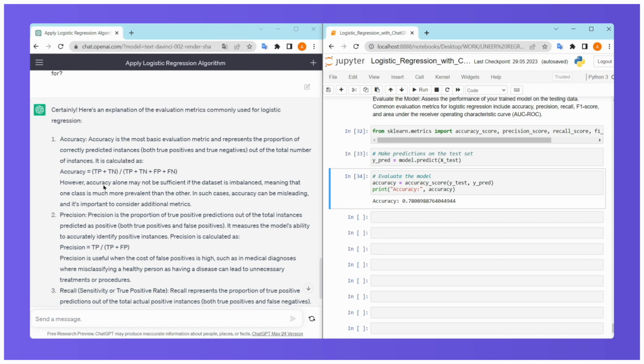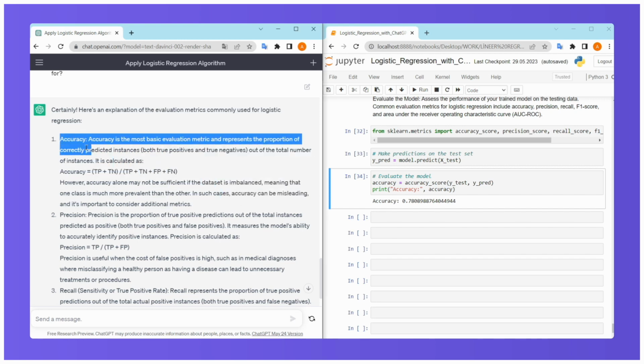So ChatGPT says about this accuracy is the most basic evaluation metric and represents the proportion of correctly predicted instances, both true positives and true negatives, out of the total number of instances. Okay, so my friends, we can see the way it's calculated here, right? And anybody who wants to can, of course, go ahead and examine those details. But let's read what ChatGPT says with this short explanation. You can do that on your own time because it looks to me like ChatGPT also has a caveat. Accuracy alone may not be sufficient if the data set is imbalanced, meaning that one class is much more prevalent than the other. In such cases, accuracy can be misleading, and it's important to consider additional metrics.